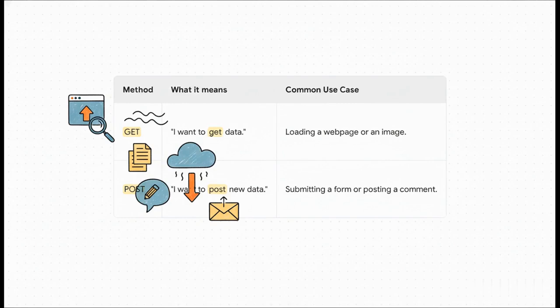A GET request is by far the most common. It's your browser basically saying, hey, server, I'd like to get that web page, please. Easy enough. A POST request is kind of the opposite. That's your browser saying, hey, I've got some new information for you, and I want to post it on your server. Think about submitting a form or posting a comment on a blog.